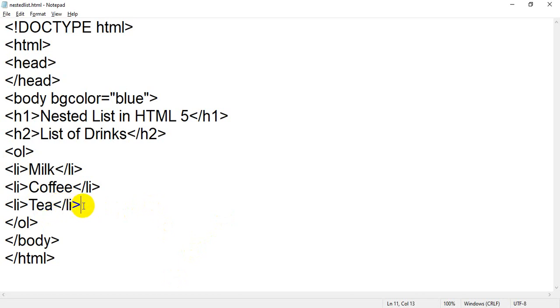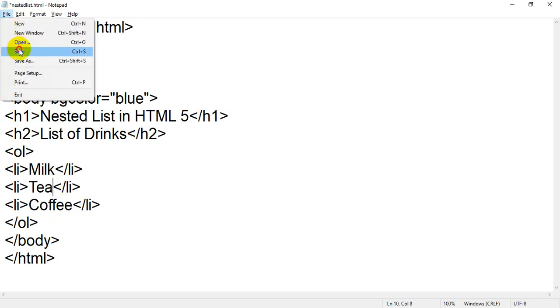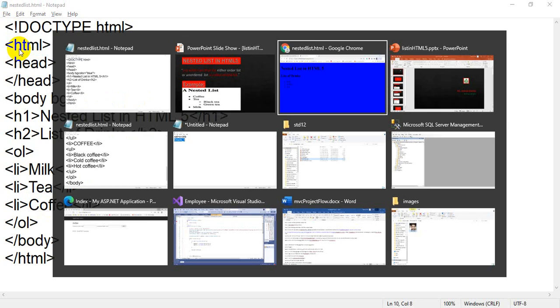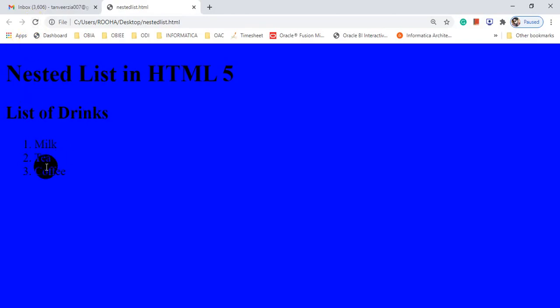So for your better understanding, I just want to change this to coffee, then in the middle I will take tea. I just want to change it to coffee and the second item I just want to take tea. Okay, let me save the file again and flip back to your browser. Now refresh it. The only thing is that tea will become the second position. Now I will add some sub items. Even you can add some sub item to coffee, the sequence is not important.